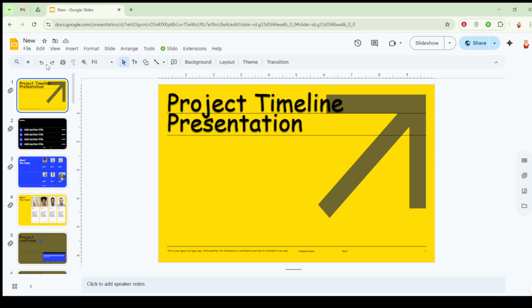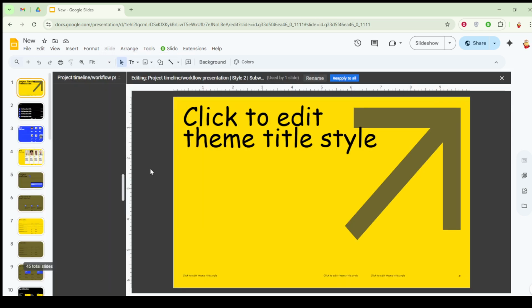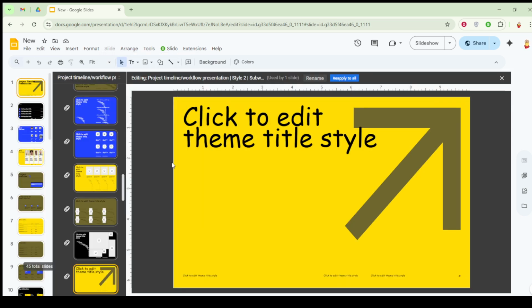But what if you want to add a little personal touch to these numbers? That's where customizing their appearance comes in handy. To do this, you'll navigate to Slide in the menu and choose Edit Theme. This will take you to the master slides, which control the overall look and feel of your presentation. In this view, locate the hash symbol icon, which represents the slide number placeholder.